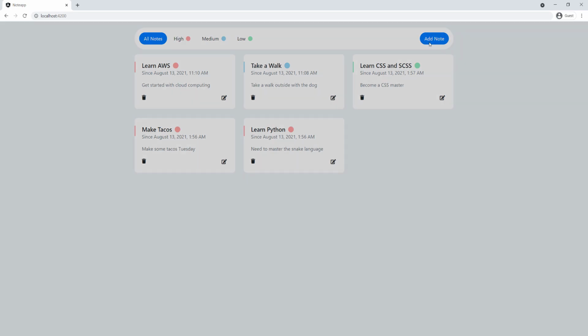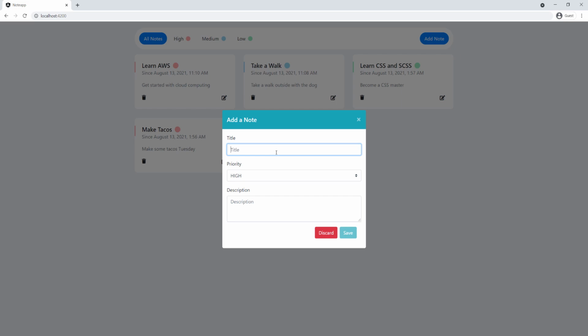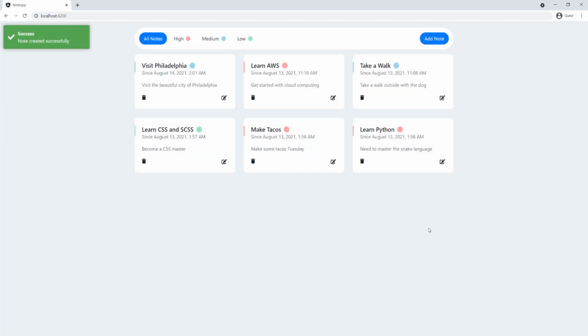So I'm going to go ahead and edit a note. Let's say visit Philadelphia. And let's make this priority medium. So I'm going to drop this drop-down list and select medium and then say visit the beautiful city. And once I go ahead and save the note, you can see the UI and everything is loaded and then the note is added. And the note is going to be on top, of course, because it's the most recent note.